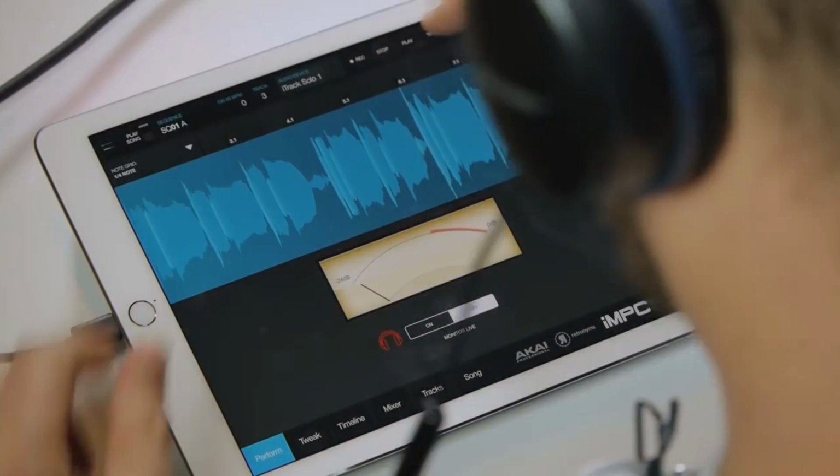Akai and Retronyms have been working together for several years now, and they're now on their 3rd iteration of their MPC app. First we had iMPC, then we had iMPC Pro, and now we have iMPC Pro 2.